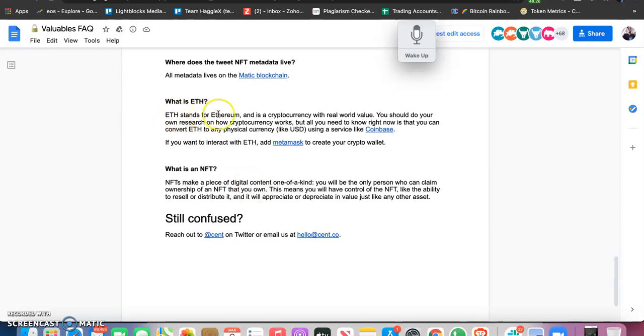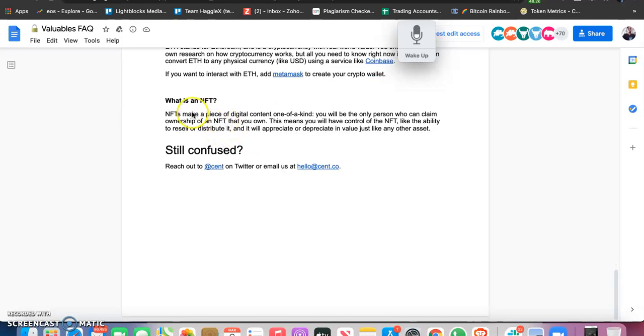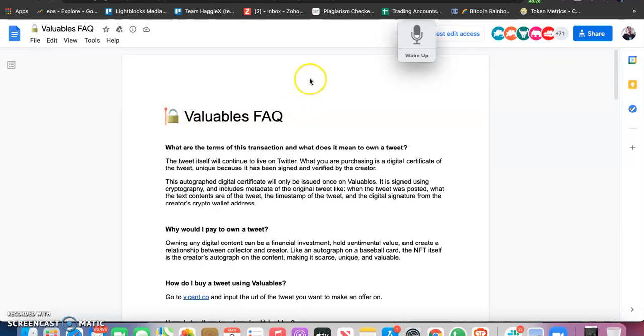Now, what is ETH? ETH stands for Ethereum and is a cryptocurrency with real world value. You should do your own research on how cryptocurrency works. What's an NFT? Okay, here's an explanation right here. NFTs make a piece of digital content one of a kind. You'll be the only person who can claim ownership of that NFT that you own. This means you will have control of the NFT, like the ability to resell and distribute it, and it will appreciate or depreciate in value. Still confused? No, thank you. Good.